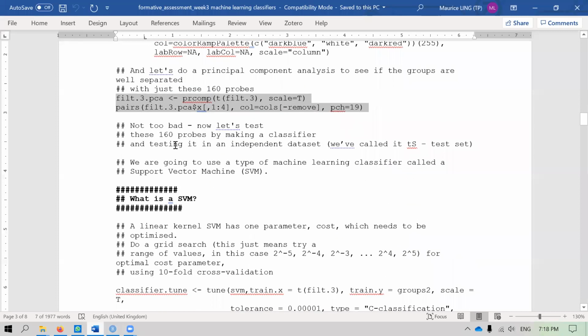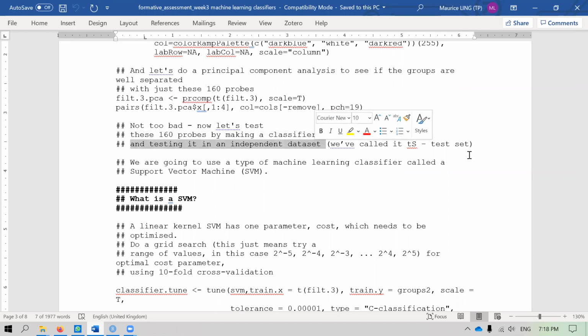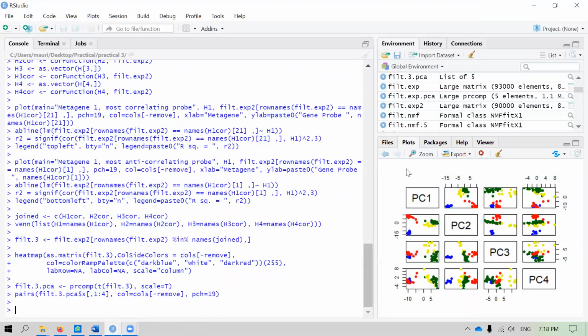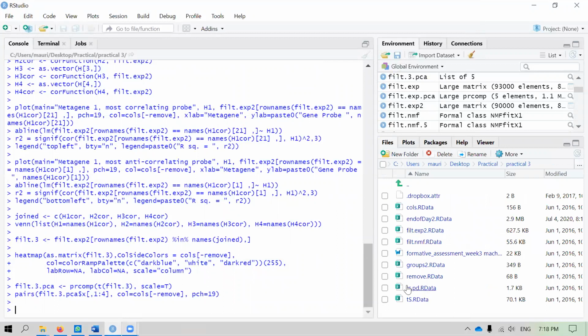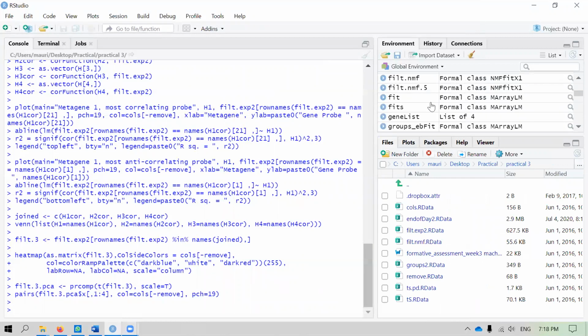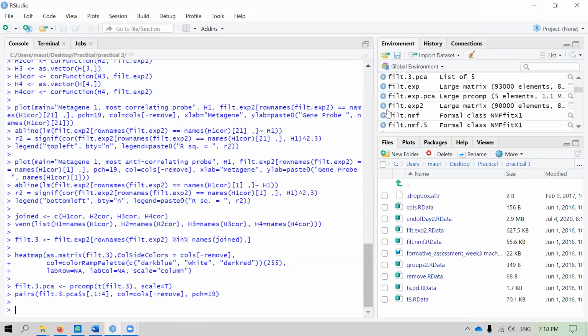So what we want to do is, can we take these 160 probes to build a machine learning classifier and then test it on an independent data set? We call this independent data set TS. Remember our TS file? We have this TS file here. This is our independent data set, which we have already brought into the environment, so no problem with that.